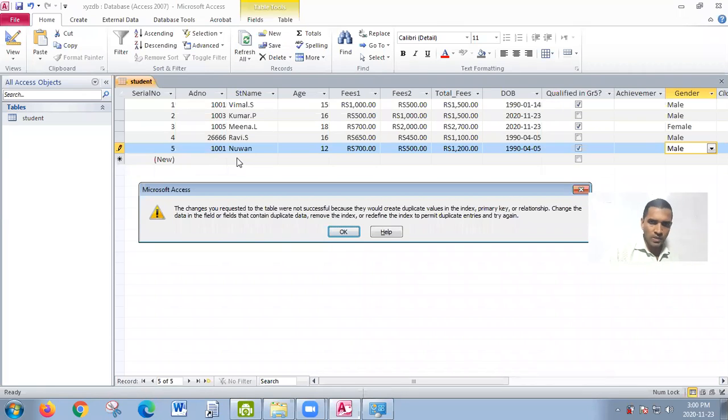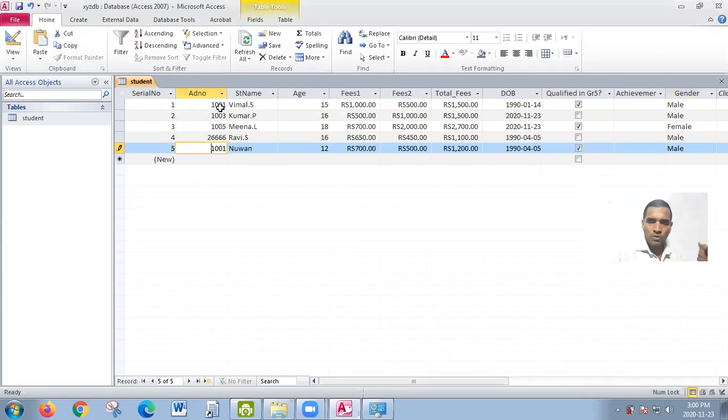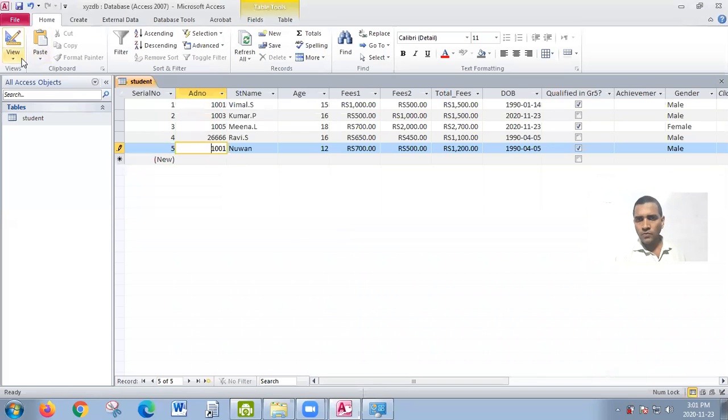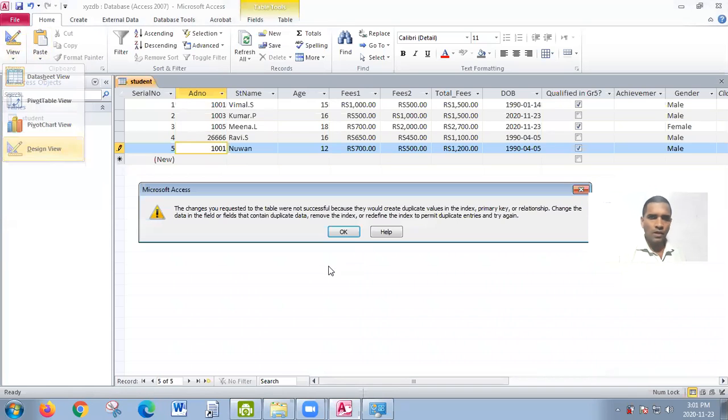So Access tells me that the last record is not successfully added because it has a duplicate record. Access finds it because of the 1001. Admission number has already been set as primary key. Primary key never has duplications. So when I enter the same data again, Microsoft thinks that it is a duplication and never allows this data. It seems that it is added, but not, because when I go to the next record, it never allows it. Even if you want to go to the design view, it never allows.